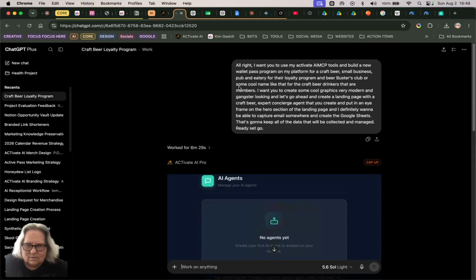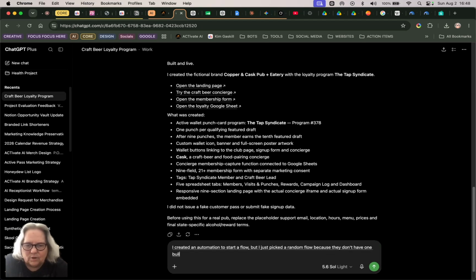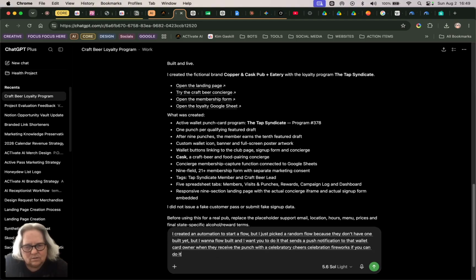Okay. Alright, so I created an automation to start a flow, but I just picked a random flow because I don't have one built yet. I want a flow built, and I want you to do it, that sends a push notification to that wallet card owner when they receive the punch with a celebratory cheers celebration. Fireworks if you can do it.